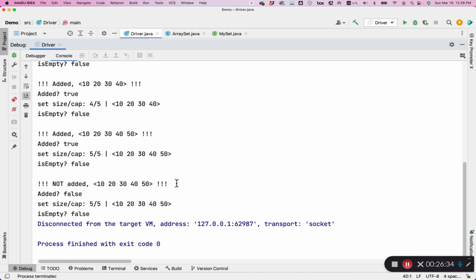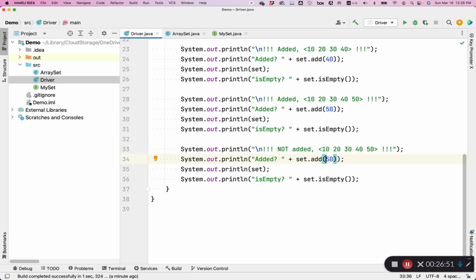And now we are about to add 50 again. Were we able to add? No, because 50 is already in the set, so we're still at size equal to 5, and the capacity is still 5. Cool. I think so far so good. All right, now the cool test.